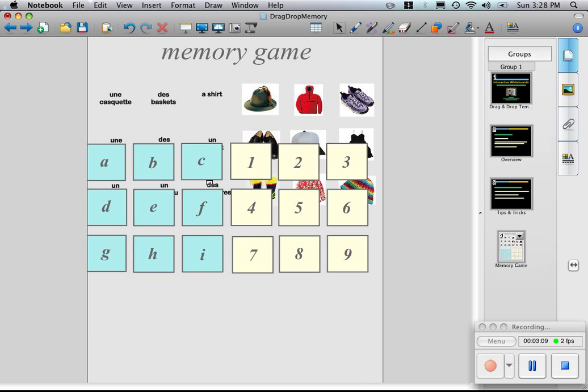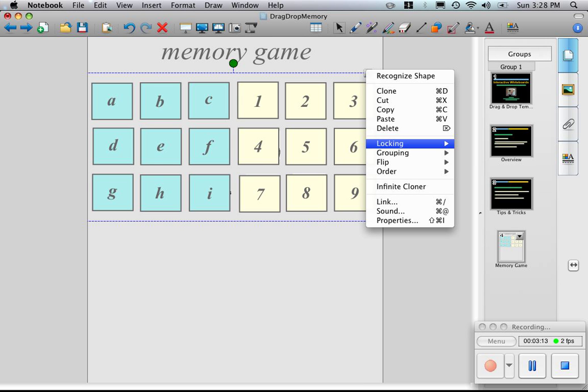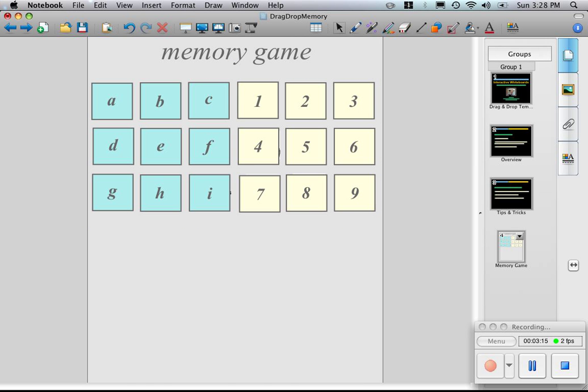And now I'll cover them up. I will ungroup this group, and now as you can see I can get back into playing the game and moving things one at a time. So there you have it, a very simple template for a memory game.